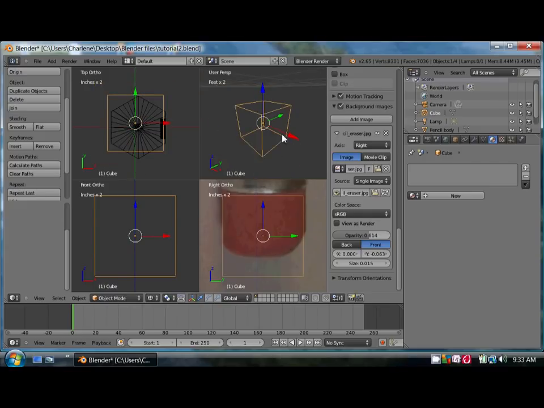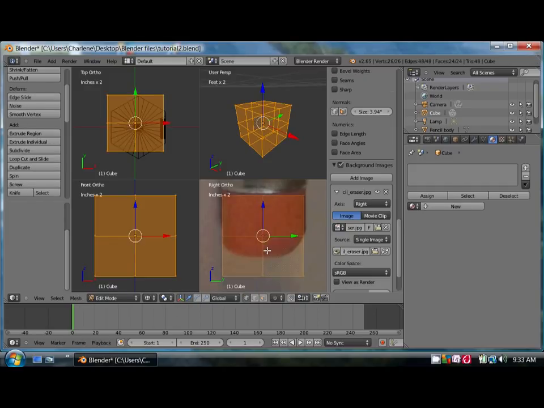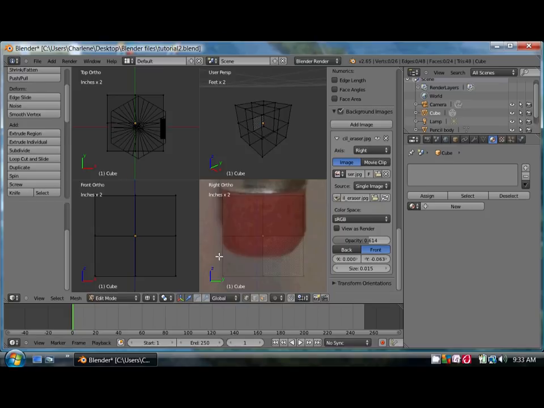Okay, now let's use the knife tool to get that done. Back into edit mode, Tab. We'll deselect everything. And I think I'm going to turn down my image opacity a little bit more so I can see it better. Yeah, okay. So we're going to use the knife tool. It's just K on the keyboard.